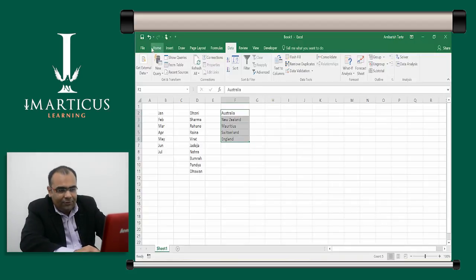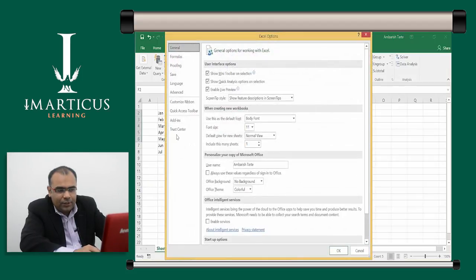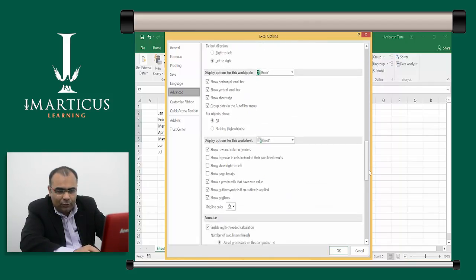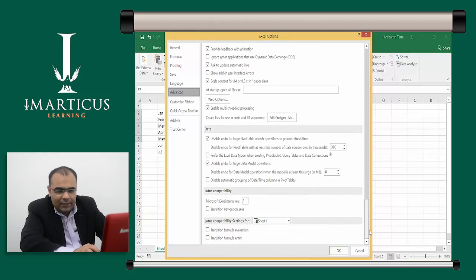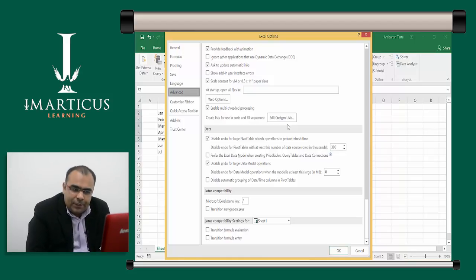Then I can go to my file, I can go to options. File and options. I can go to advanced: file, options, advanced. Now I will scroll down till the end, till the extreme bottom. Now please note that going to file and then options and then going to advanced and then scrolling down is only something that you will remember for Excel 2010, 13 and 16.